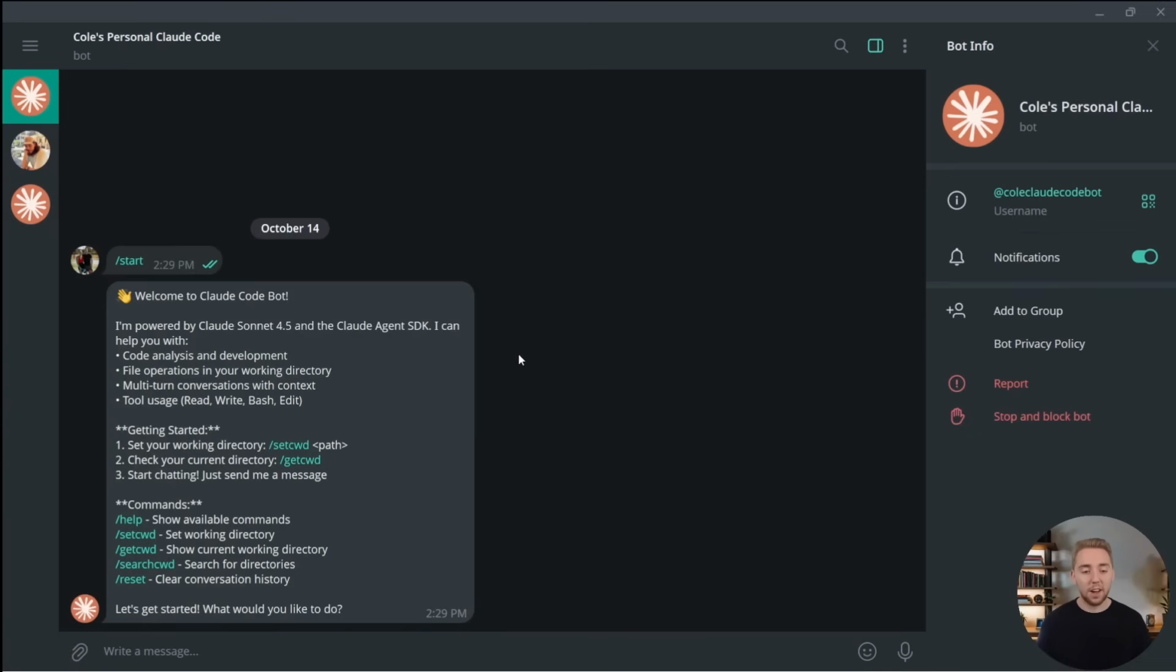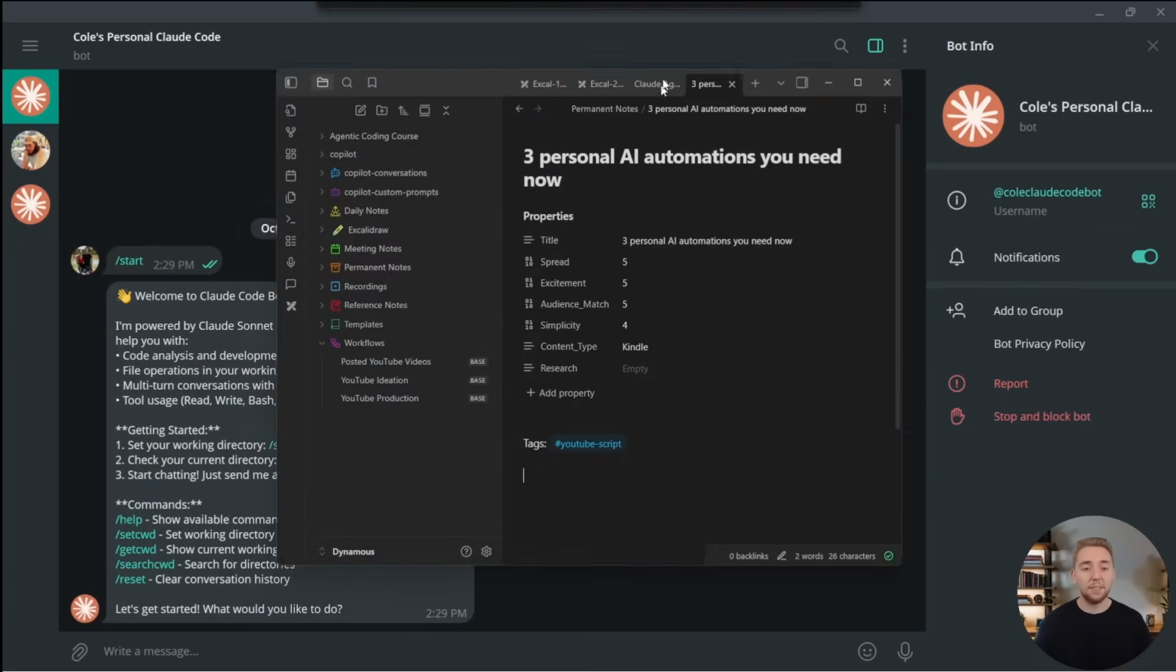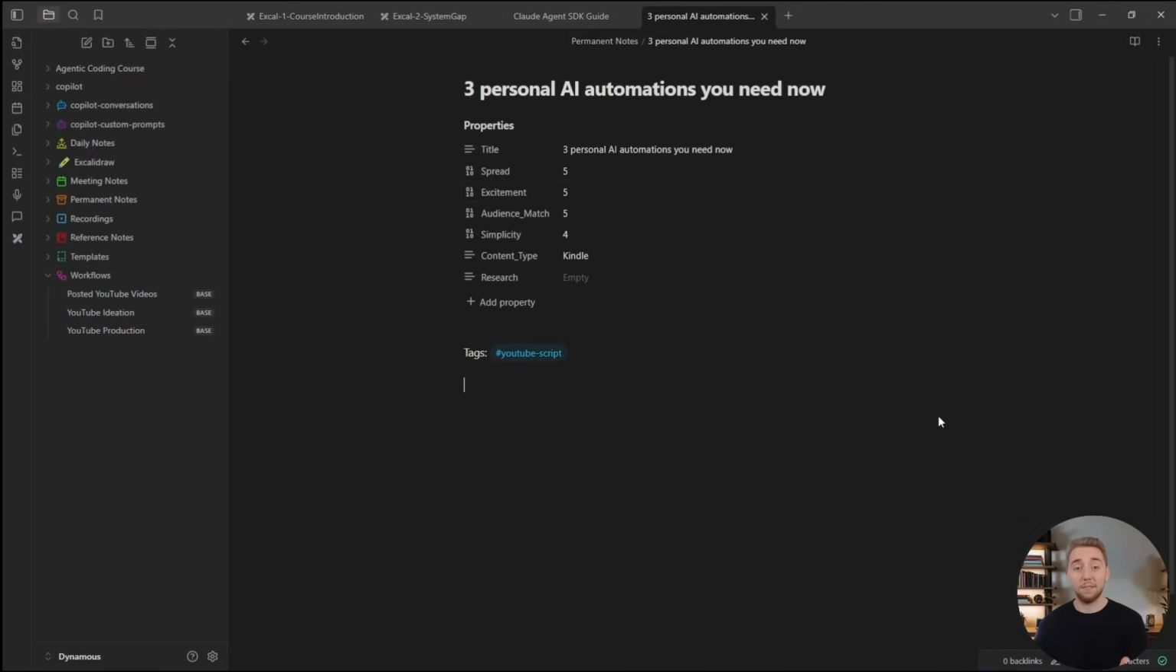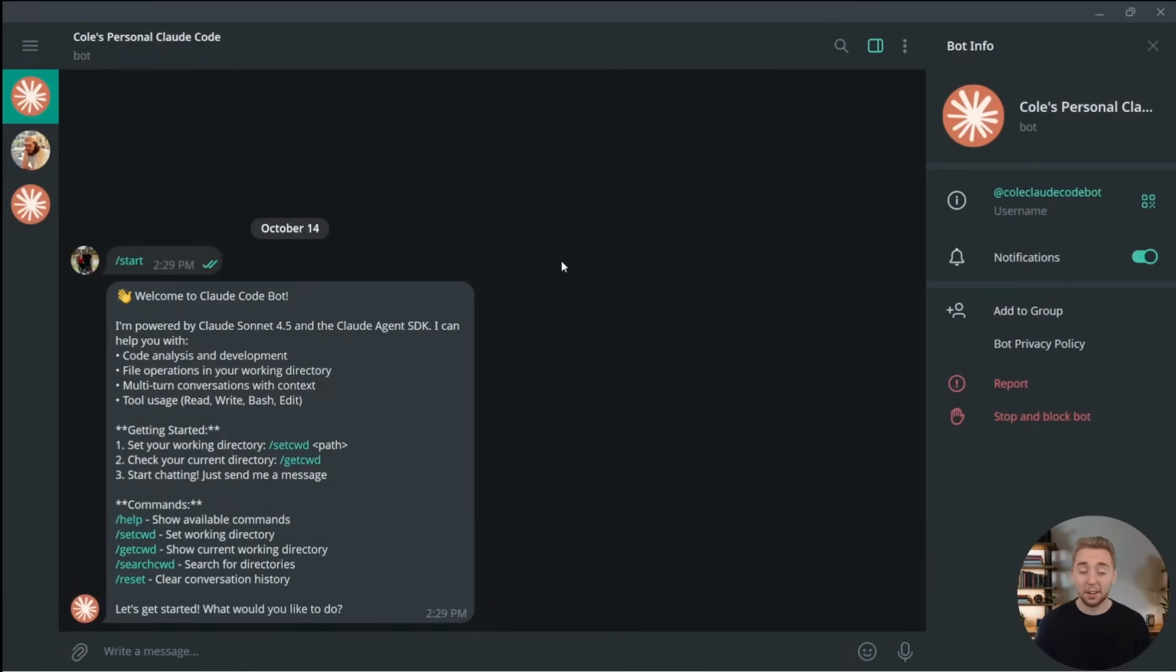But take a look at this first. I have my Claude Code integrated directly in Telegram, and behind the scenes I have it working on my Obsidian vault. This is my second brain, my knowledge base where I do all my note taking and my YouTube scripting. And so I can have Claude Code help me with that. And since it's Telegram, I've got it on my phone as well.